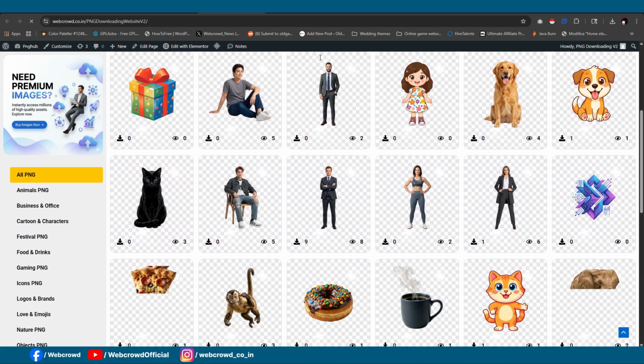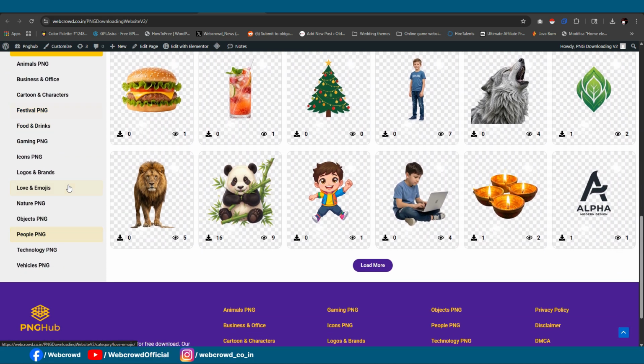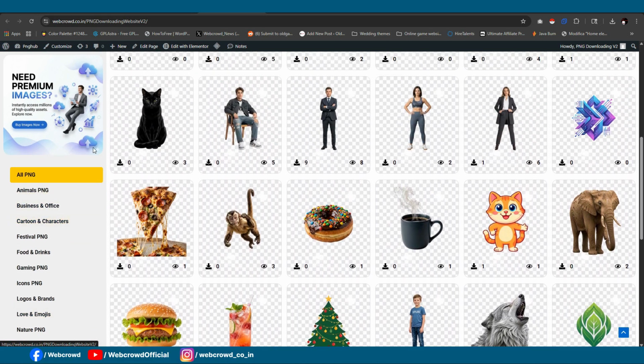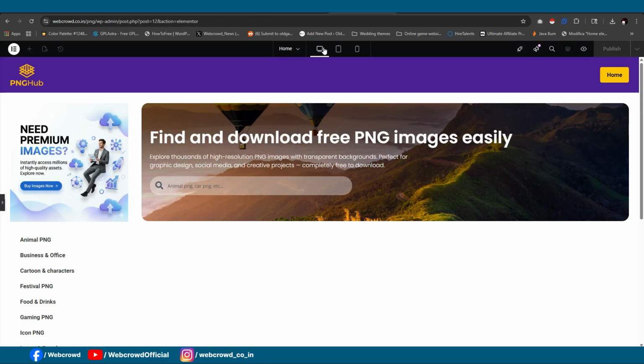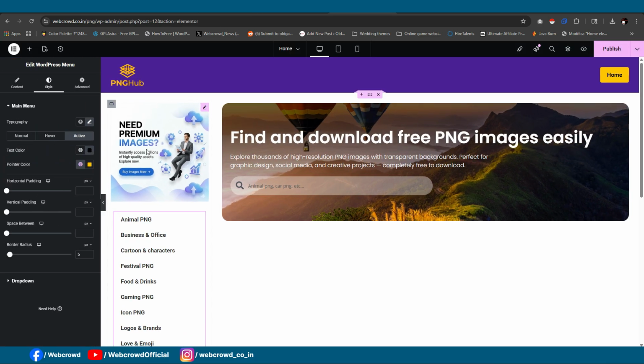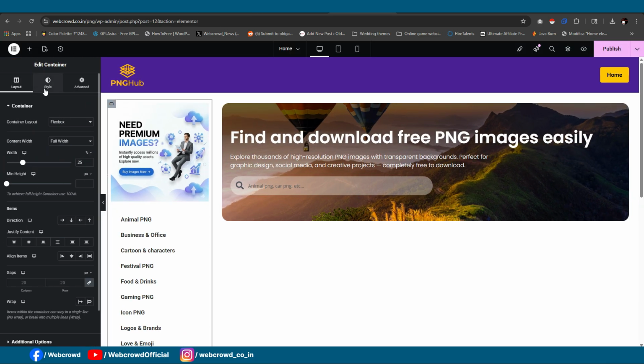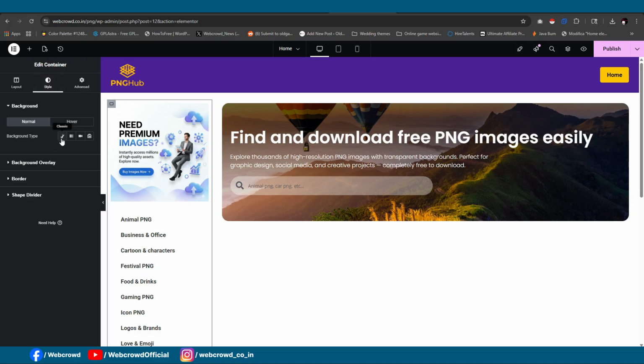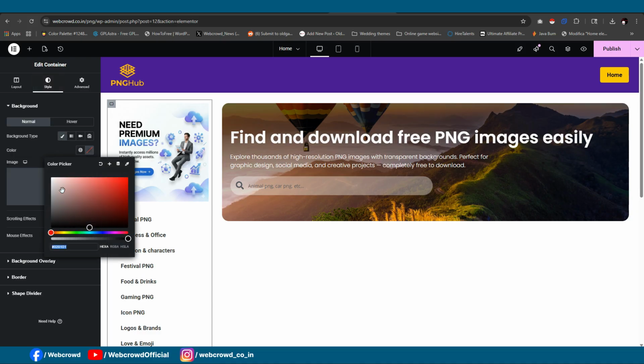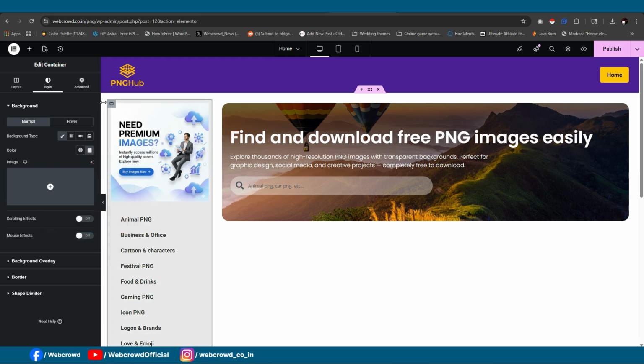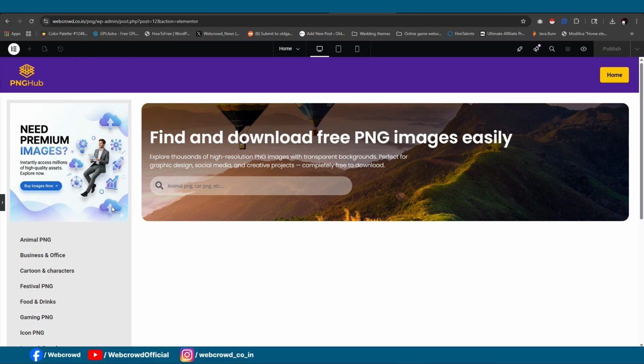So our main website has some gray background color, so we will also add the gray background color. Here select this, go to style, and here background has to be normal. So I just added the gray color like this.